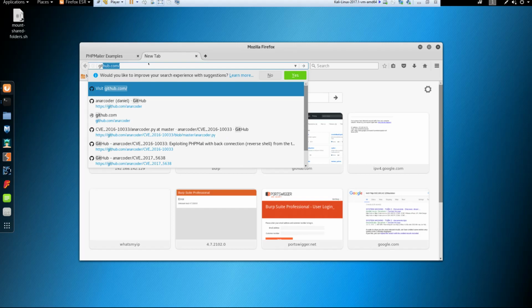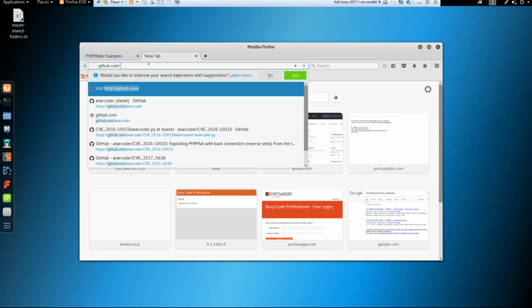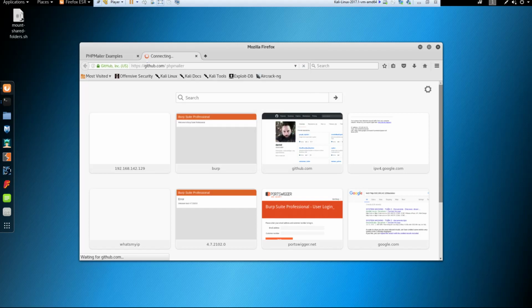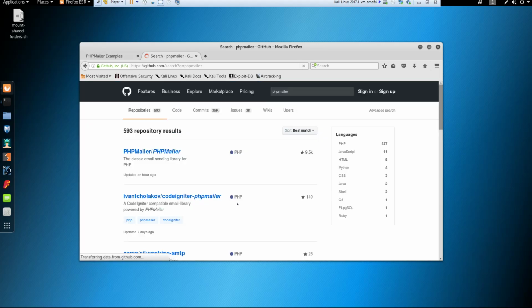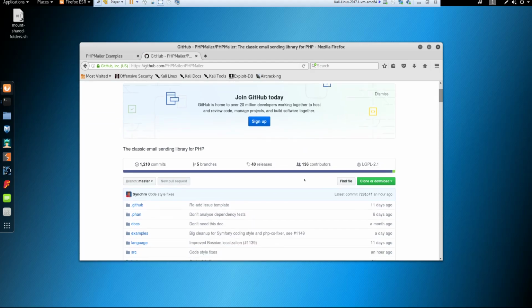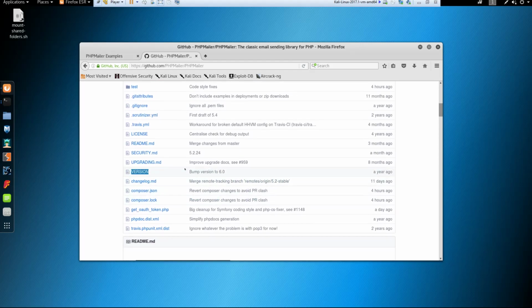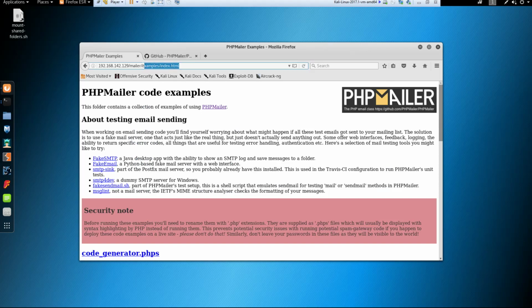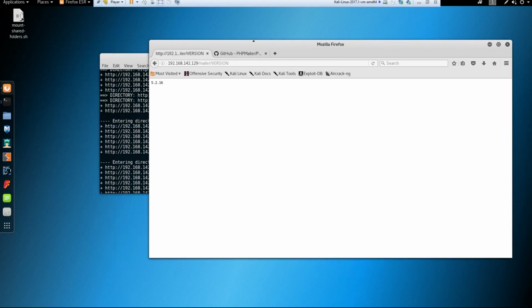So let's try GitHub, and let's do PHP mailer. There we go. Looking at the PHP mailer, there's also potentially a version file on there. So let's just check to see if we can find it, right? So let's go. And bam, look at that. We have the version of the PHP mailer. So that's the first major target we're going to be looking at.